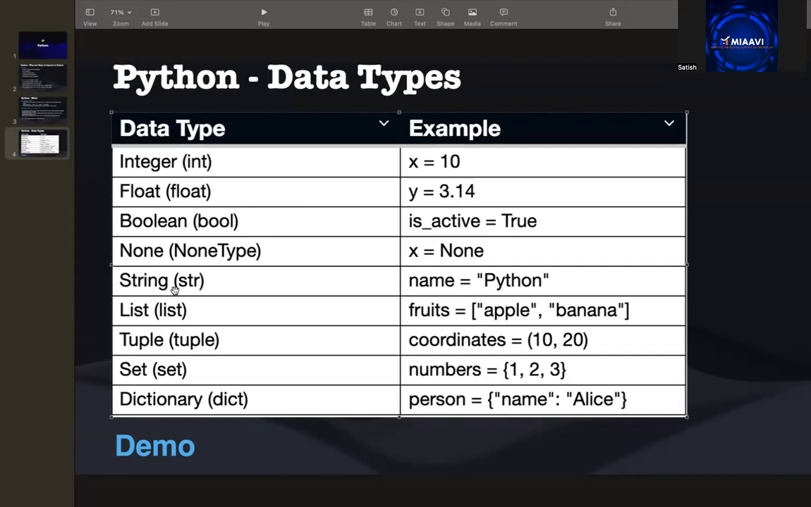If you want to store a word, you can use the string data type. In a list, you can store a collection of data. Collection of data means you can store the roll numbers of all the students, the names of all the students, employee names, employee IDs, or the list of all order IDs in a particular day. The benefit of the list is that it supports duplicates and multiple data types.